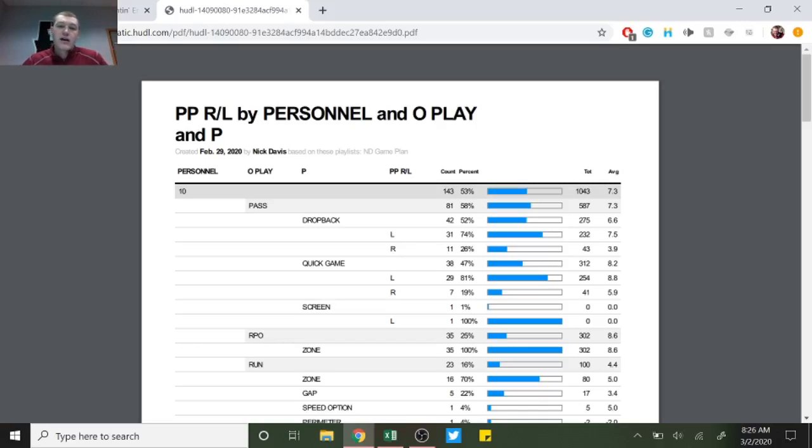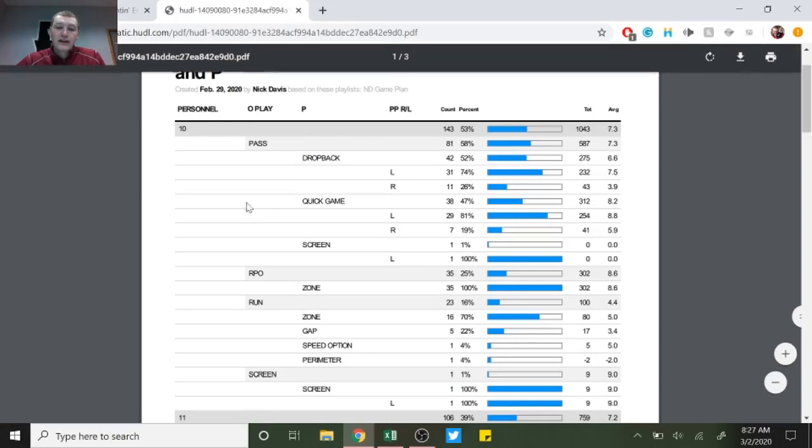I want to talk to you a little bit about how I use data to help us game plan. We're a huddle team, and I just took a random game during the year and made a report. This team was a personnel team, so the first thing I look at is personnel, and then the play type, which, if you remember from my last mini clinic, is going to be run, pass, RPO, and screen.